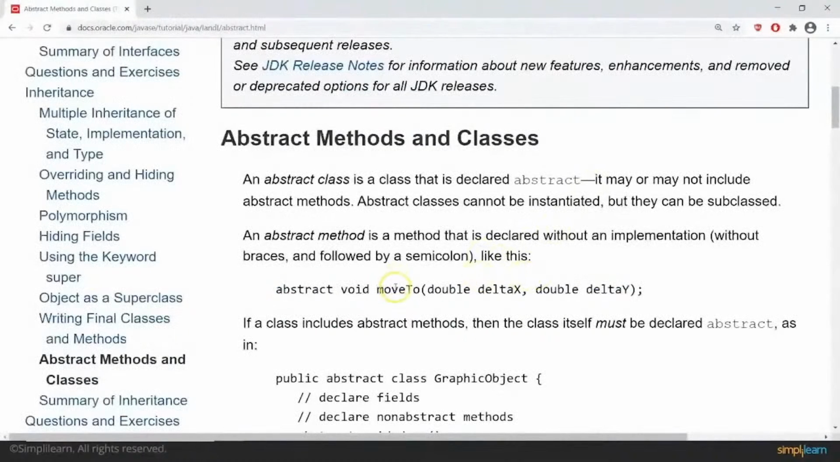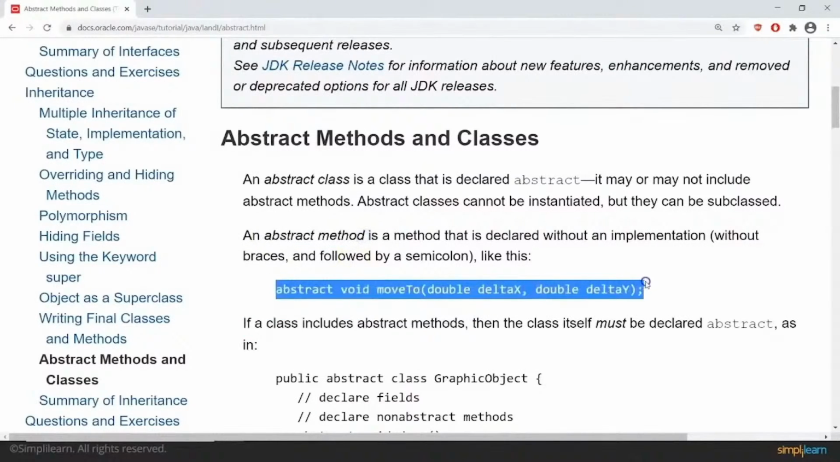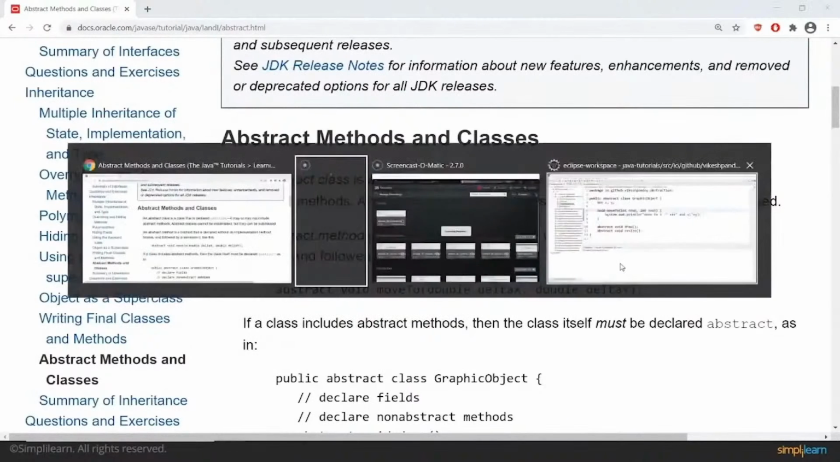You are not providing an implementation as to what the move method actually does, because that's the whole concept of abstraction. And it is the responsibility of the child classes which inherit the particular class in which the abstract method would be sitting. So that child class will have the responsibility to provide a concrete implementation of the declared method. Let's understand this better with the help of an example.